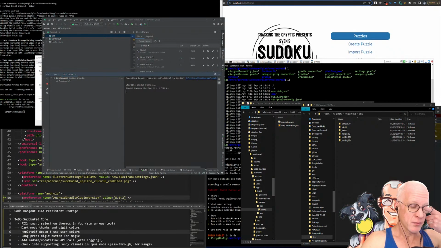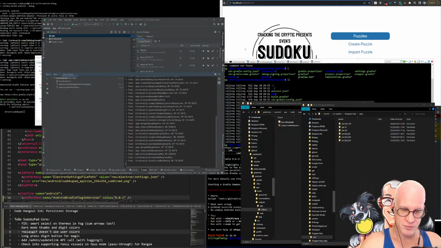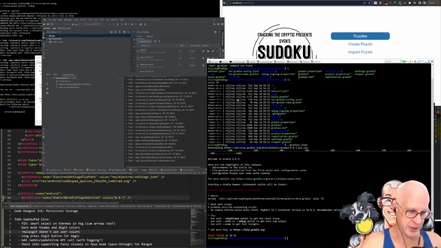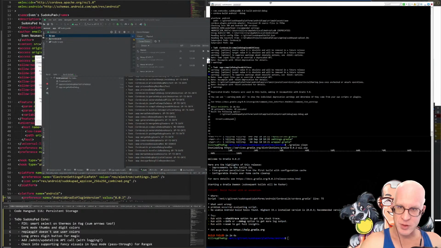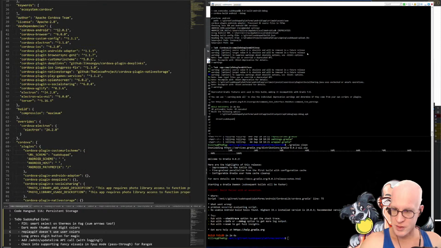Unfortunately, I'm debugging something that's a problem on Android, right? So it's not something I can test in the browser, which makes it kind of hard and annoying. But while we're here, I should also be able to just deploy this directly to the phone.